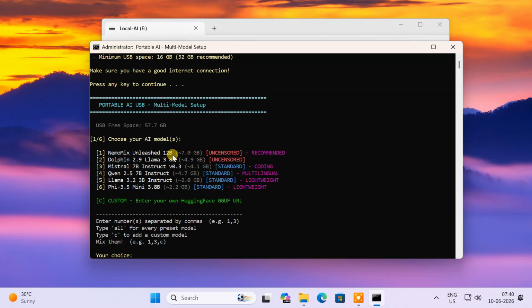Here, 12B equals 12 billion parameters. Parameters are like the AI model's brain size. Higher B equals smarter and better answers, but it needs more RAM, storage, and processing power. For this tutorial, I'll use option 2. Press Enter.